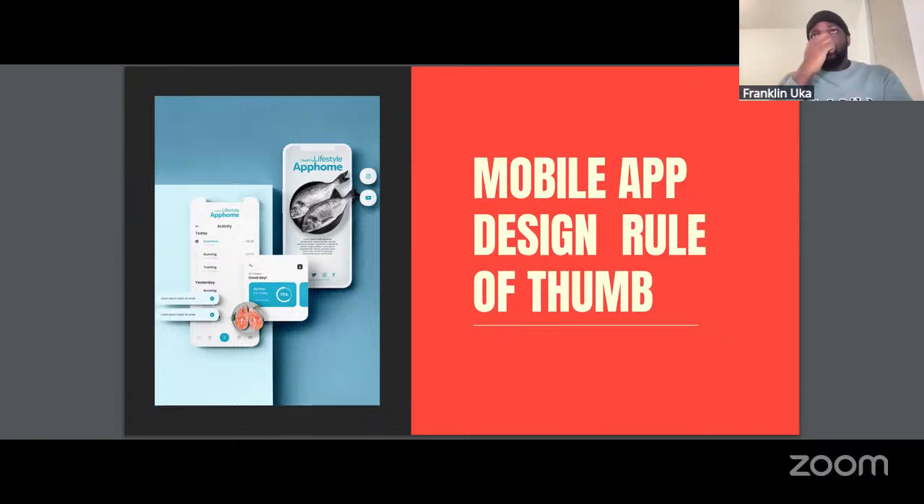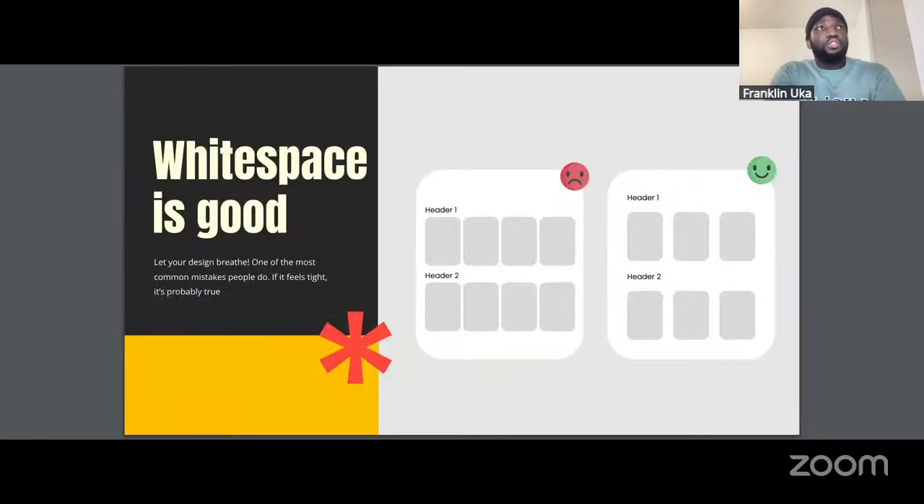So I want to touch on some rules of thumb when it comes to mobile app design. There are some basic things that we should have at the back of our mind that make your design stand out. Okay. So the first thing is white space is good.